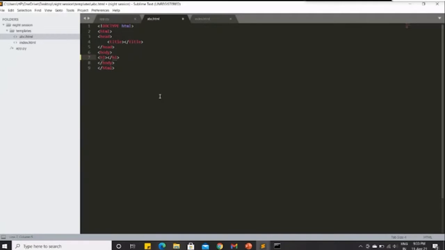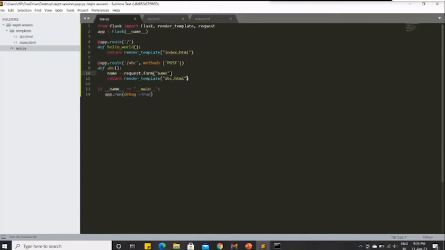So Jinja template uses delimiters for it. These are double curly braces, and we just have to pass, let me just say, username here. It can be anything. So we want username to be displayed here. So we have to pass it, right? We want username to be the name we input in the form. That input in the form, we are requesting it and storing it in the name variable. So it has to be equals to name.